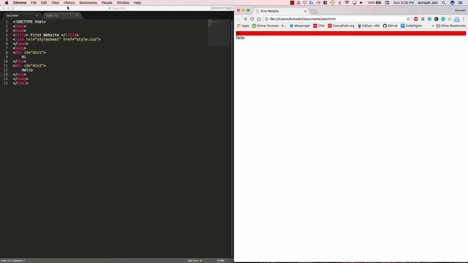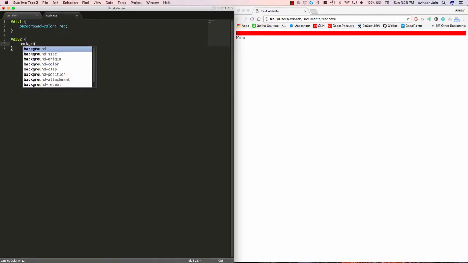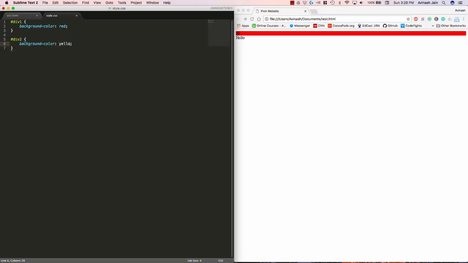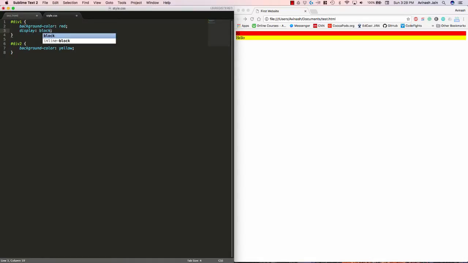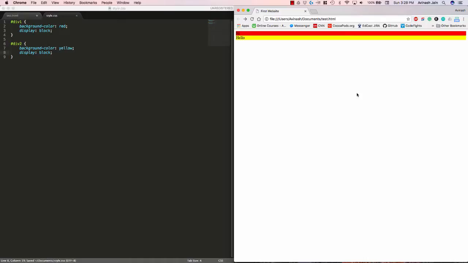Okay? What I'm going to go ahead and do is also give our div2 a background color of yellow so that you can see that both div tags take up the entire space from left to right. So initially these div tags have the display block. If I go ahead and say over here display block, and over here display block, nothing's going to happen because these elements already have display block.